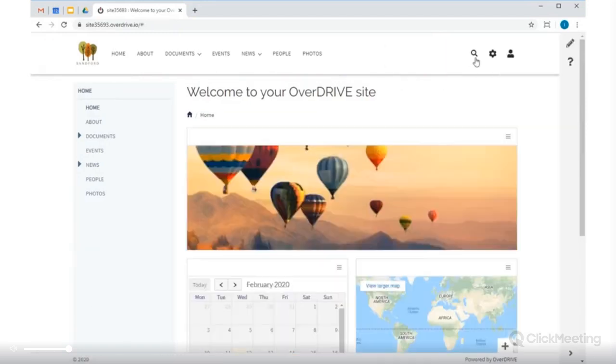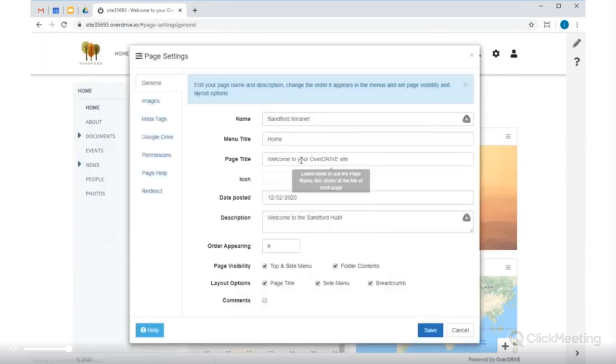And to finish off my homepage, I'm going to change the welcome text and hide the side menu.